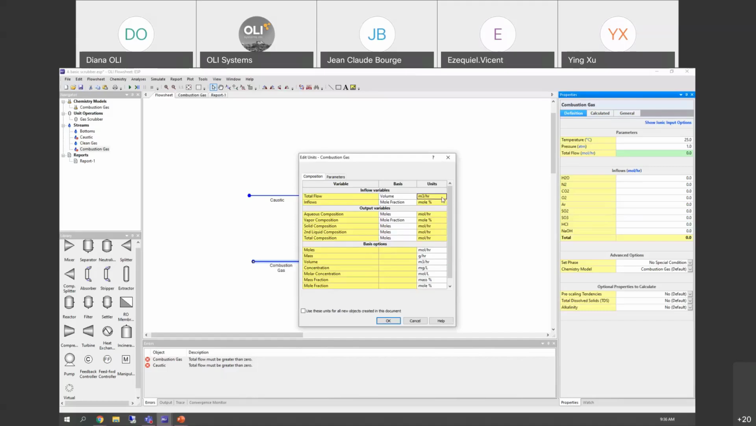Okay, so three changes I made: the total flow, volume, cubic meters per hour; inflows, mole fraction, mole percent; vapor composition, mole fraction, mole percent. And that's all I'm going to do. Then to accept the changes, I click OK.